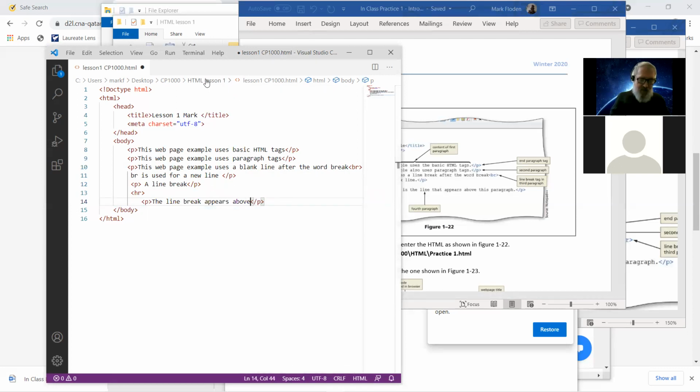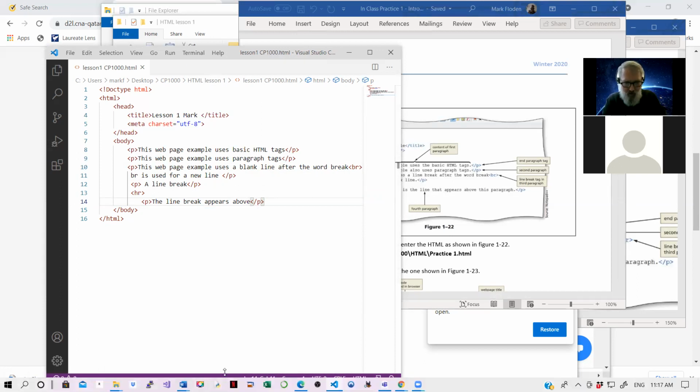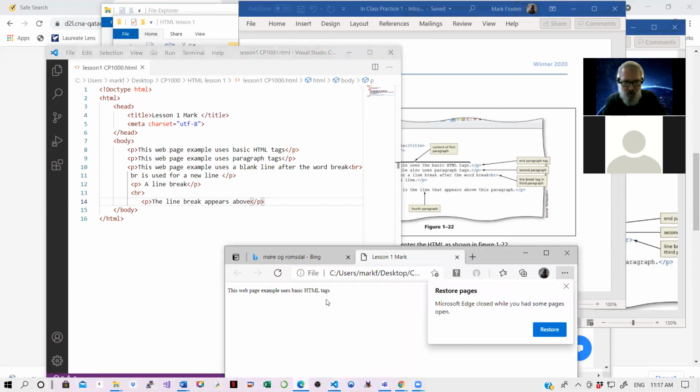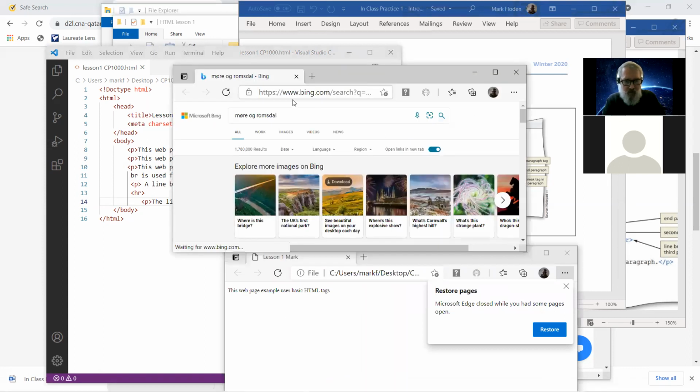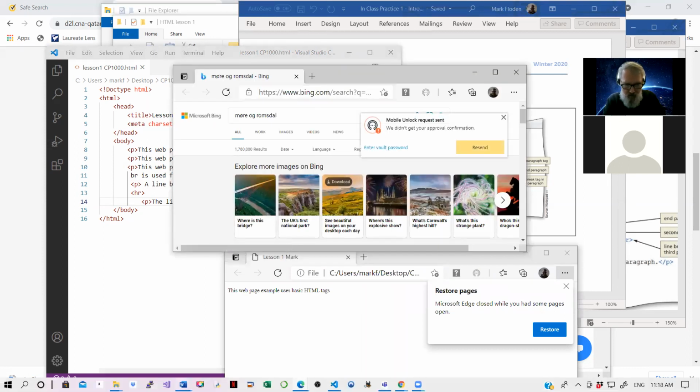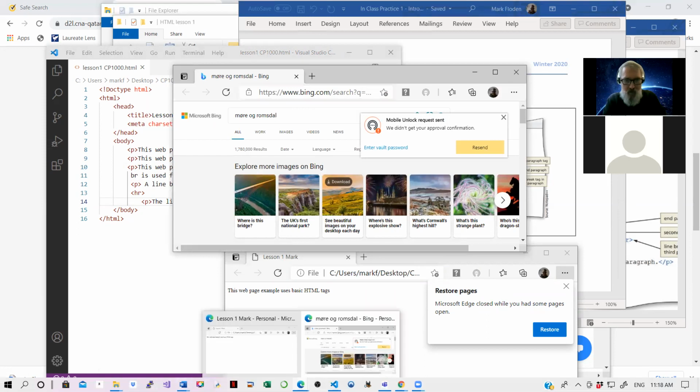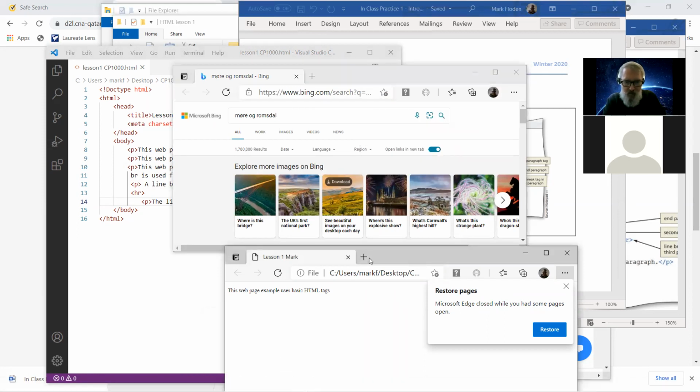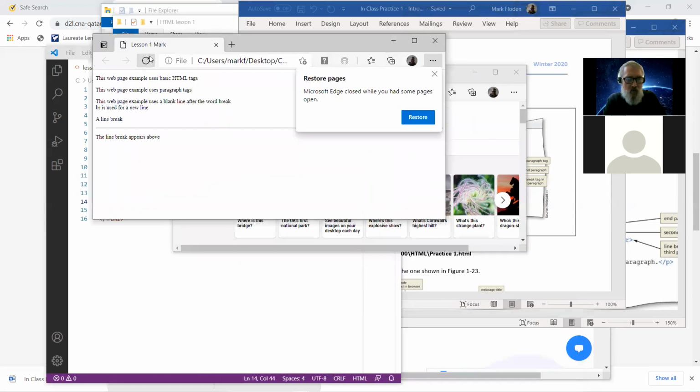I'm going to save that. And when I go to my browser, and remember it's this browser, sorry, I got more than one, this one. So when I refresh it, I can see all that stuff. I can see the line break, etc.